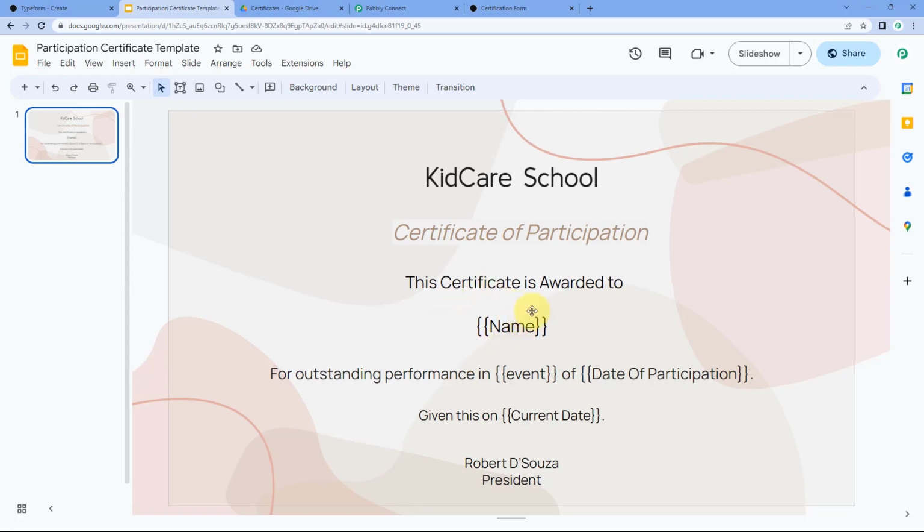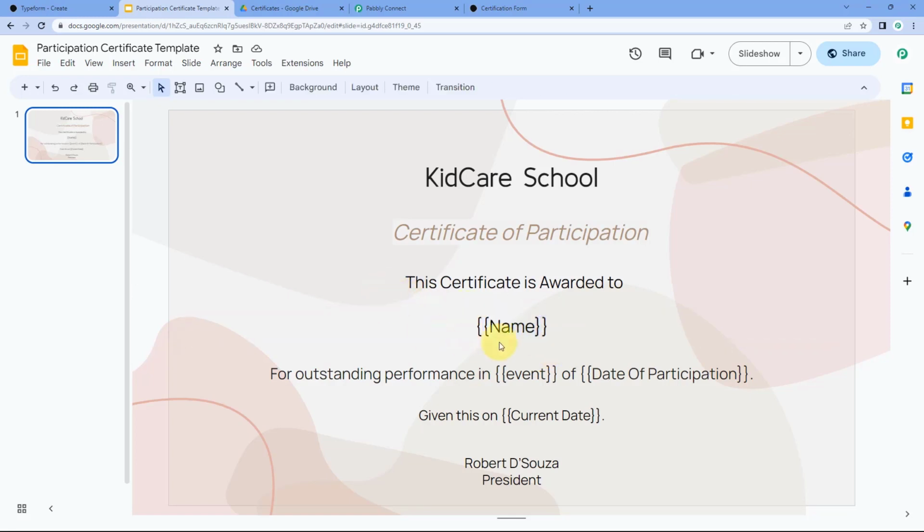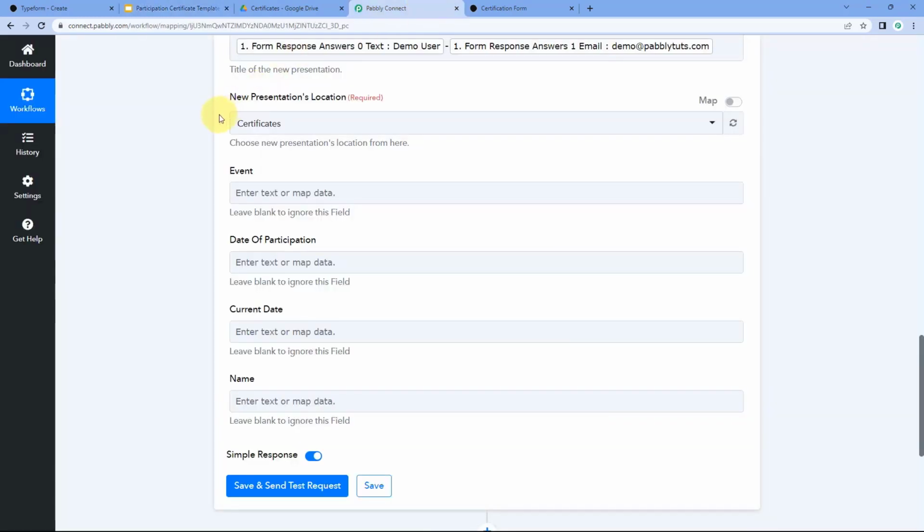So every time we will get a new name, the event will be different, the date of participation will be different, and the current date will also be different. So here, these details are going to be some dynamic text, some variables which will keep on changing. And to add these kinds of dynamic text, to add these kinds of variables in our slide which we are going to create using this automation, we add some text in these double curly braces. And whatever text we are going to enter in these double curly braces, the same text can be seen over here inside Pabbly Connect as fields.